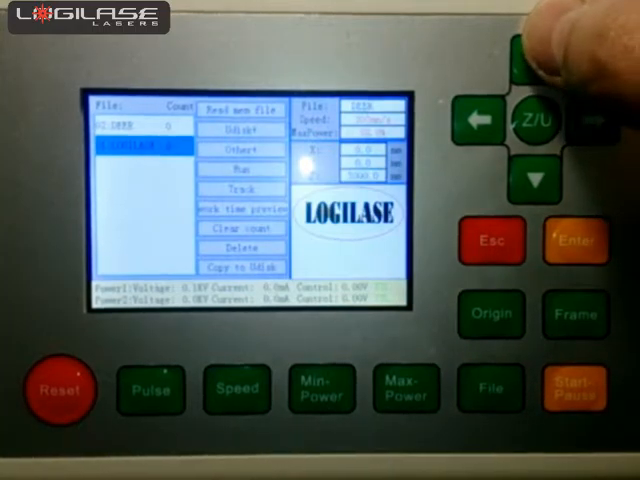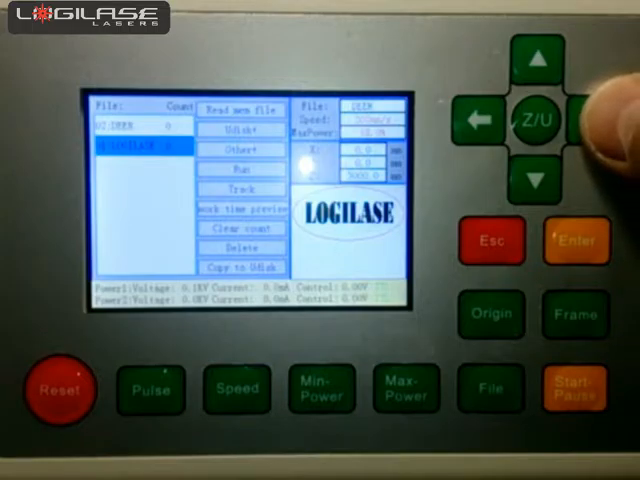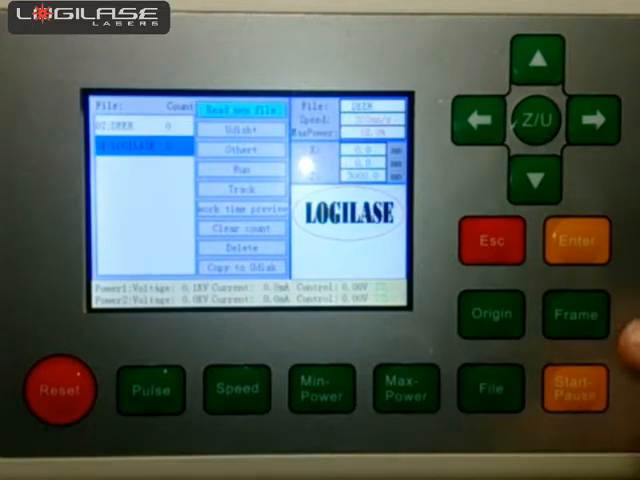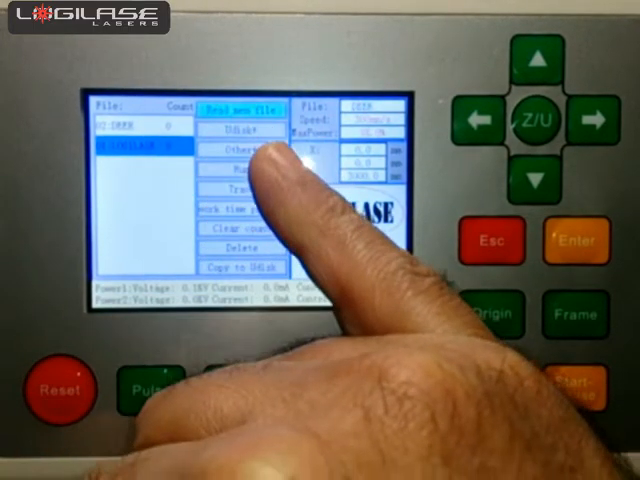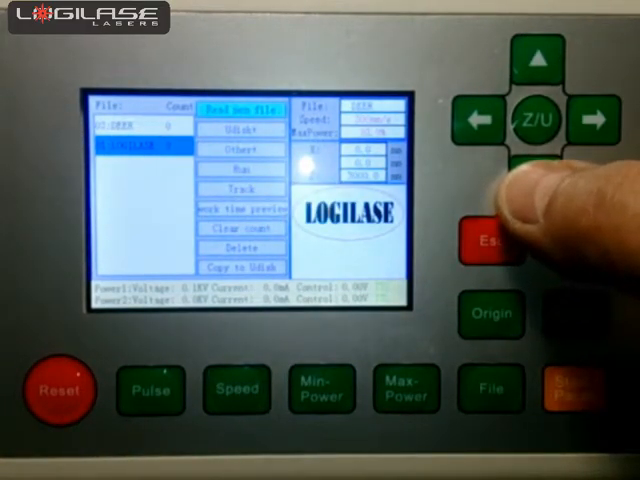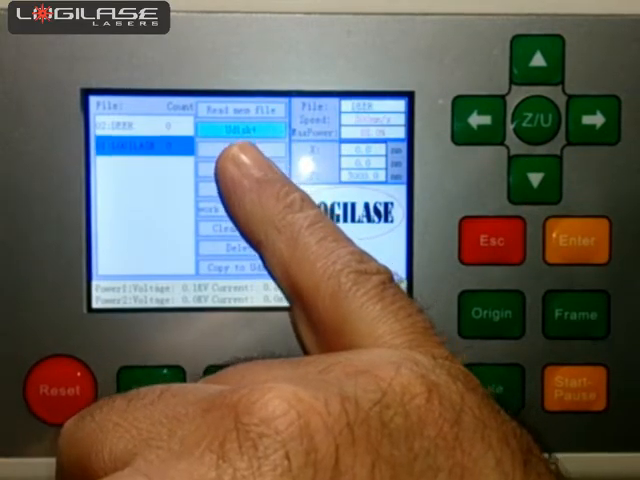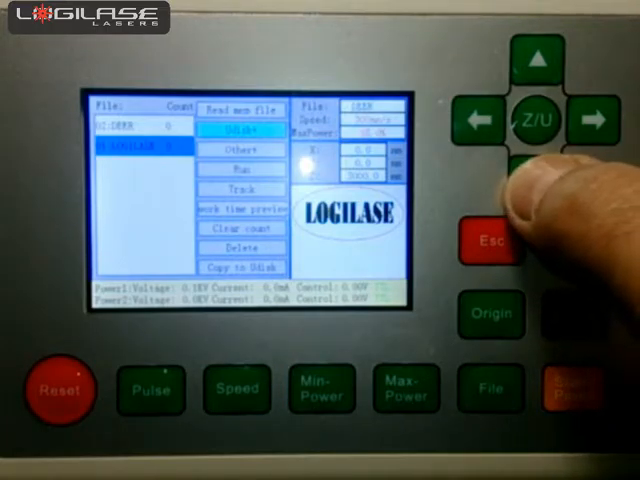While you're seeing the file menu, if you select a particular file and press the right arrow key, you will be transferred to this highlighted area, with options like read memory file, U-disk, and others. By selecting U-disk, you can read the file through a flash memory, which you can connect to the proper place on the right side of the machine where it's marked U-disk.